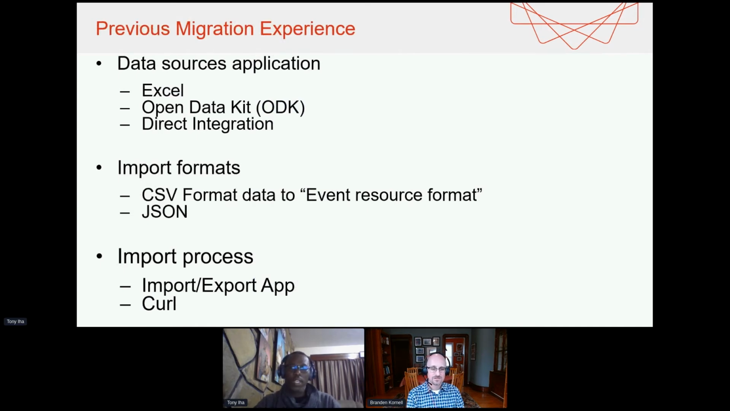Right, so here I'll be talking about my previous experiences with regards to data preparation and import. And largely this is what I brought in, and we did the import of the data. So there are different data sources and applications, starting from Excel files and the Open Data Kit file. There was some direct integration of the data that was involved. These data came in different formats. We had the CSV format, which had to be in the right standard, which I'll show you shortly, or we had to use a JSON format to do the import. And the import process that I used was, after preparing the file, I used the import/export app, and for JSON, I used the API interface to push the data into DHIS2.